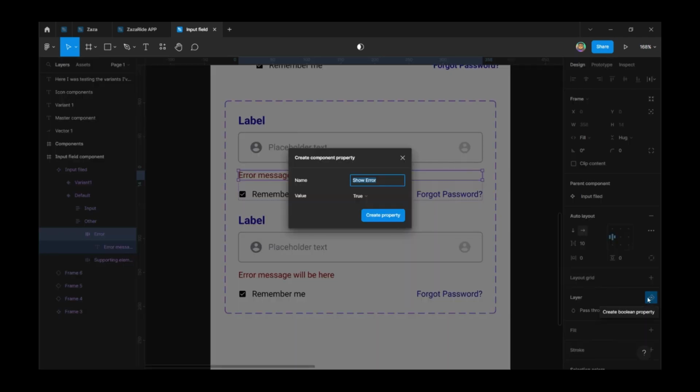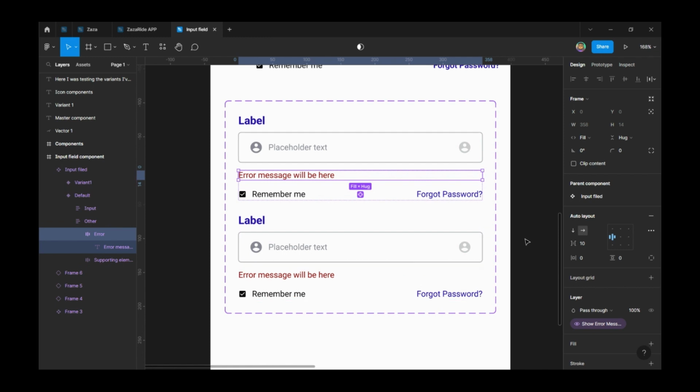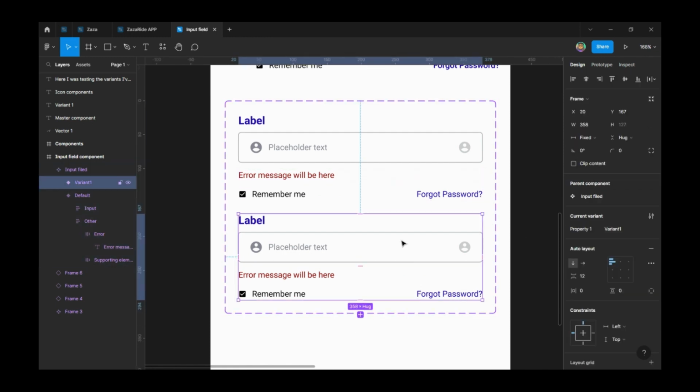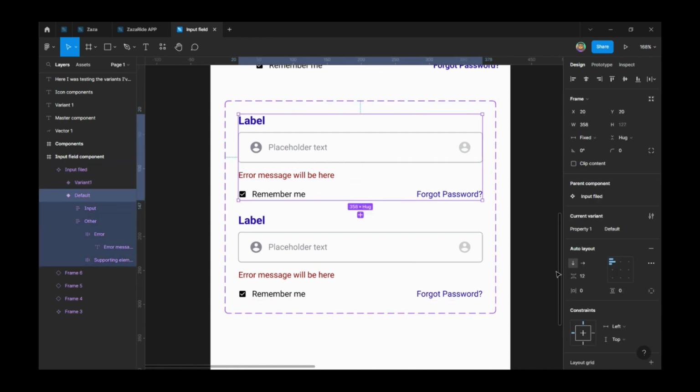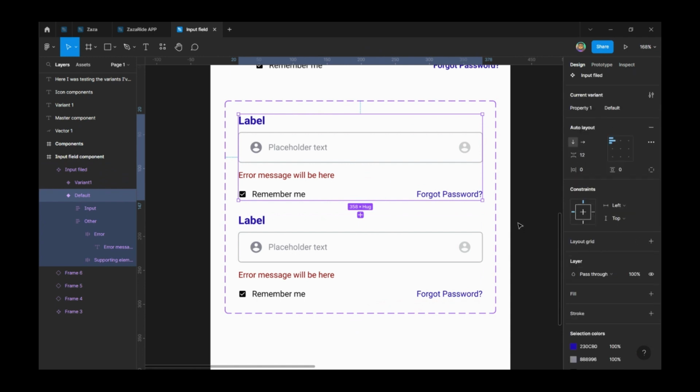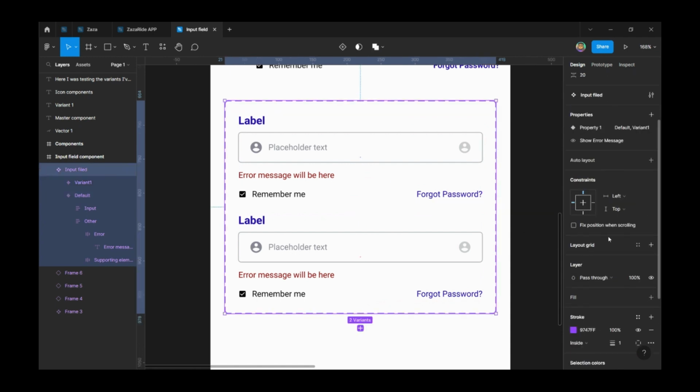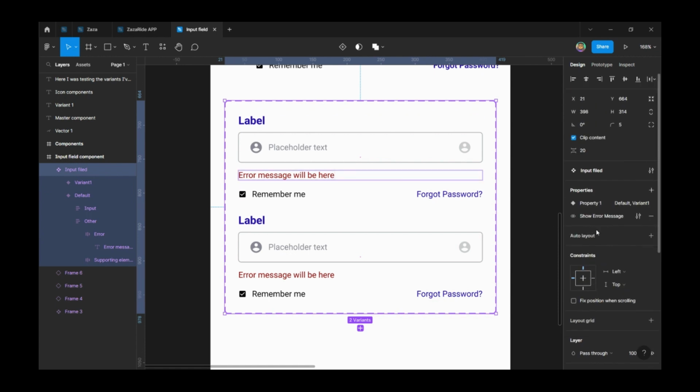You just come here from this layer, you create a new property. You create show error message. When it is true, that means it's showing. When it is false, that means not showing. So you create size, that you've created one. If you create it, you would see it under here.